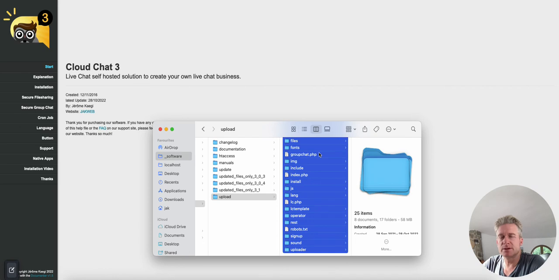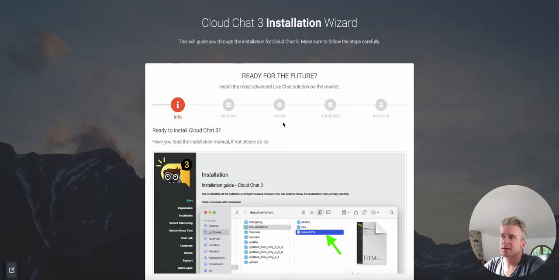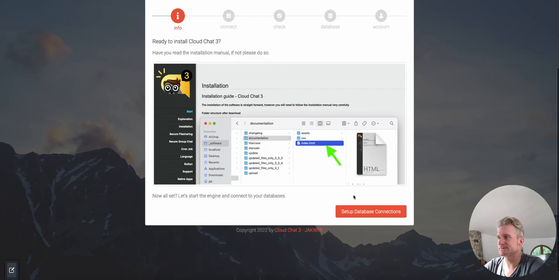When everything is uploaded, make sure the file and folder permissions are correct. Folders should have 755, files should have 644. When everything is set, open your browser, type in your domain /install/install.php. The installation wizard will now guide you through the installation.